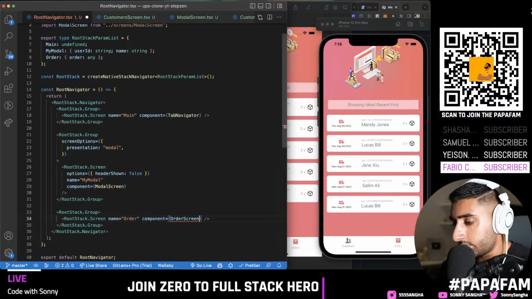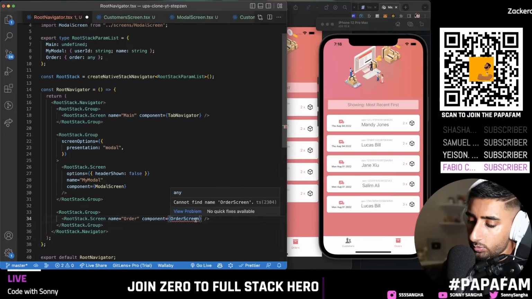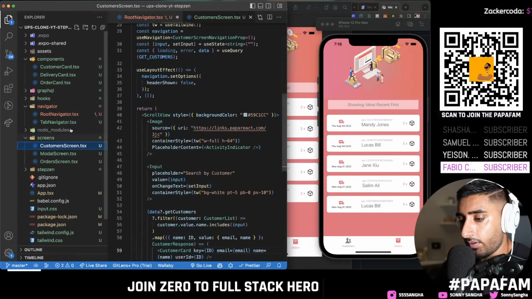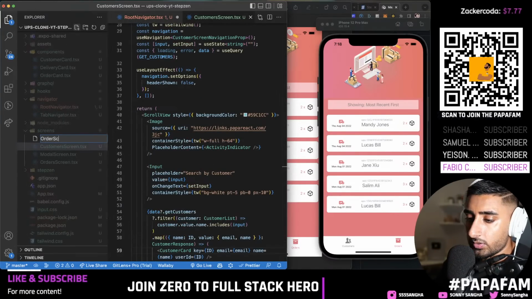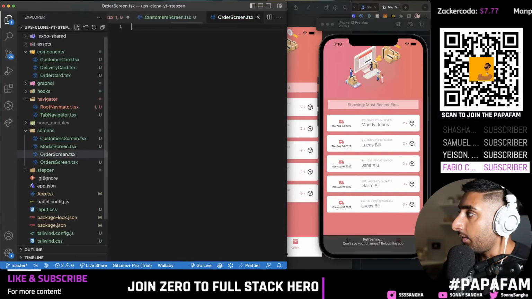Okay, order screen. So let's go ahead and do this now. So I'm going to pull the screen in. I'm going to create a screen, sorry, order screen.tsx. There we go, right?